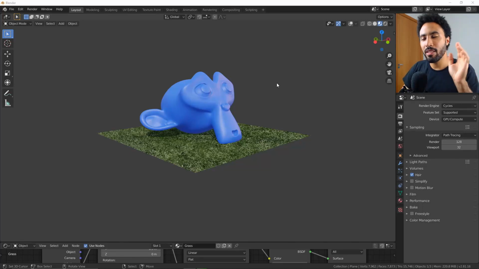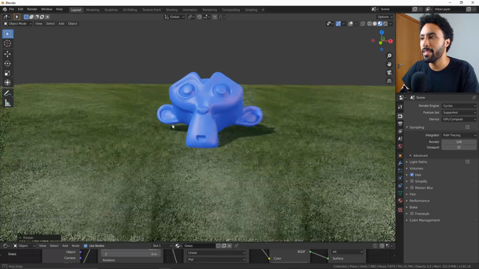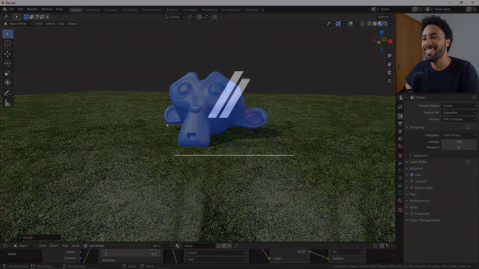Okay, today Suzanne is having a really nice day over a simple plane with a grass texture, right? Actually, wrong. This grass texture is completely different from everything you've ever seen on Blender. So let me show how to create that.